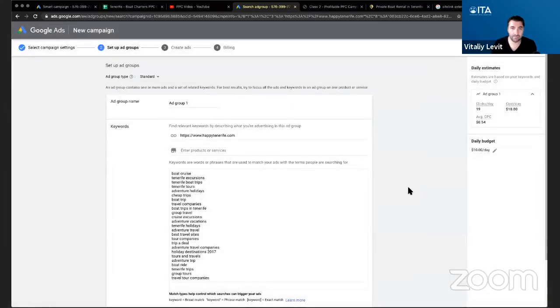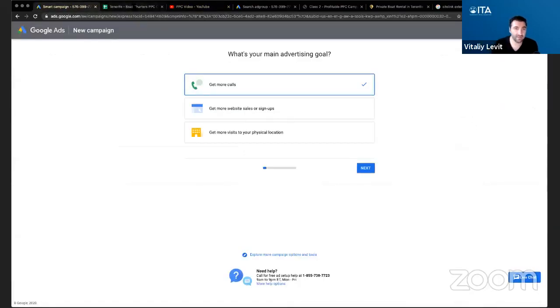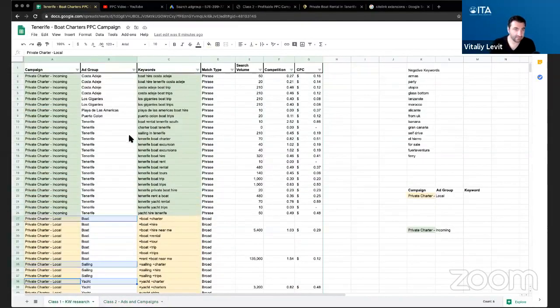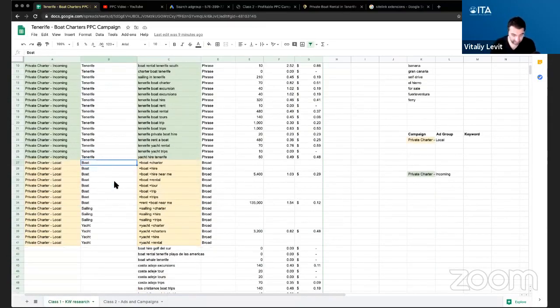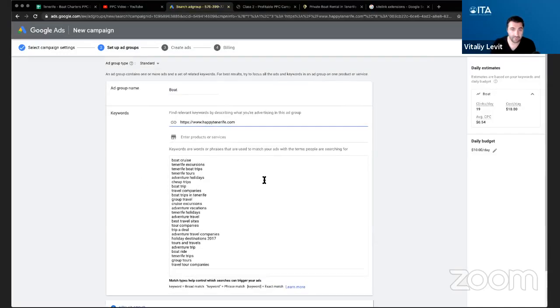I don't understand what it's trying to tell me to do. All right, so ad group type is standard. That's standard there. He puts the ad group name. So I'm going to have an ad group name that's here, that is Costa Adeje. I'm just going to do this actually from the sheet. So I'm doing the local one, right? So here's the boat.